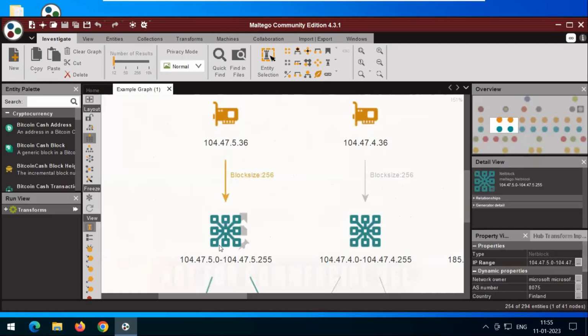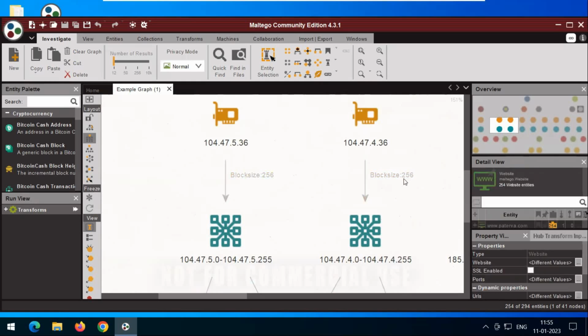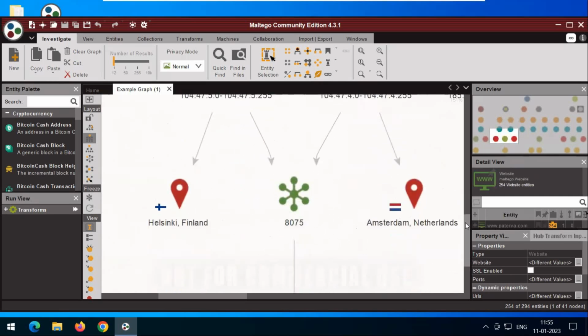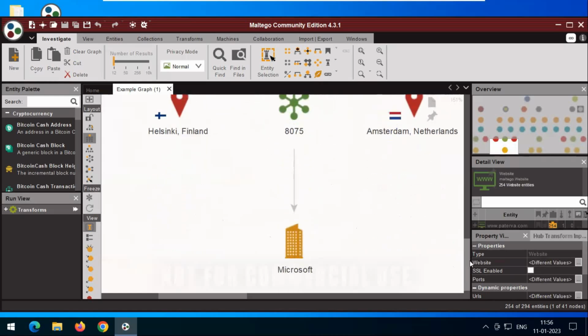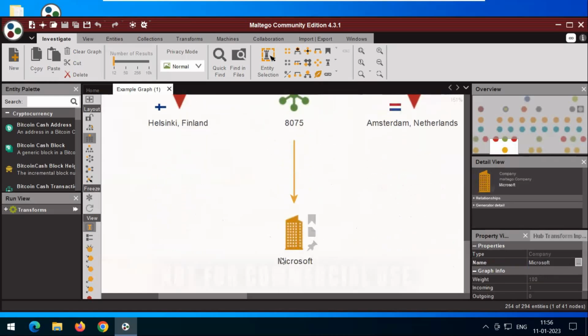That means here it is showing the network. The network is what? 104.47.5.0 till 255. That means /24. Same here, it is already mentioning block size 256. That means what? 8 bits of the host. And this range is used by one. So it is saying this range is provided by this. Helsinki, Finland, and Amsterdam, Netherlands. These both are showing. And that company is using AS number 8075. Now, according to this AS number, what is the detail? Go downside. It is provided by Microsoft.